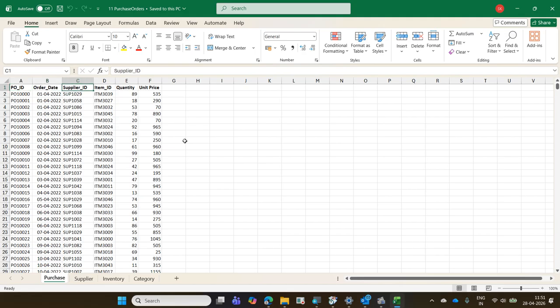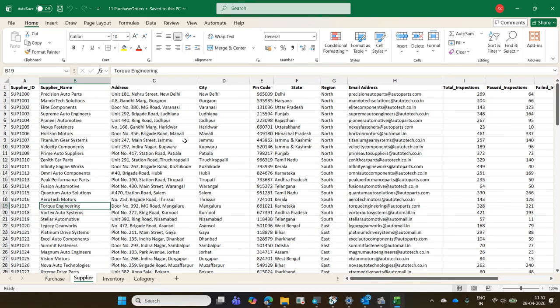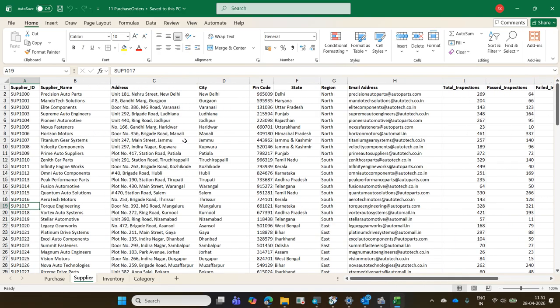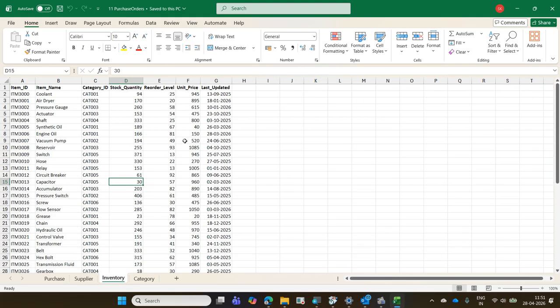So supplier ID, supplier name, address, city, pin code, state, region, email address, total inspection, past inspection. There are some columns available here. This is the supplier table. And we have one more table called inventory, where we have all the items you have purchased and the items of the inventory. That is item ID, item name, category ID, stock quantity, reorder level, unit price, and last updated.